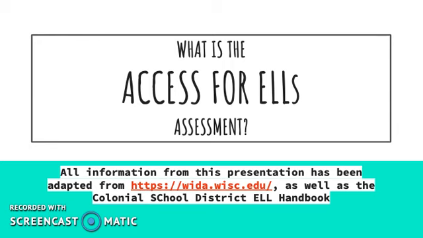in Newcastle, Delaware. The purpose of this presentation is to give a general overview of what the Access 2.0 for ELLs is. All of the information in this presentation has been adapted from the WIDA website as well as the Colonial School District ELL Handbook.